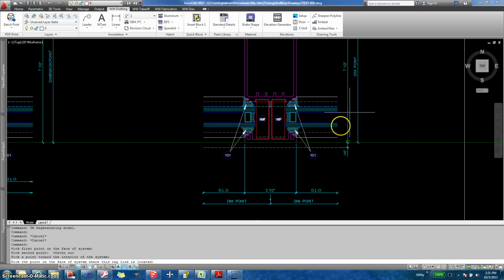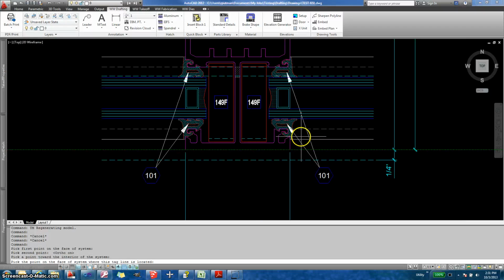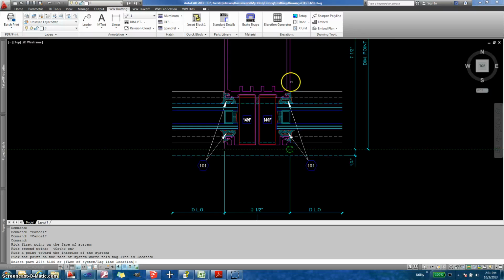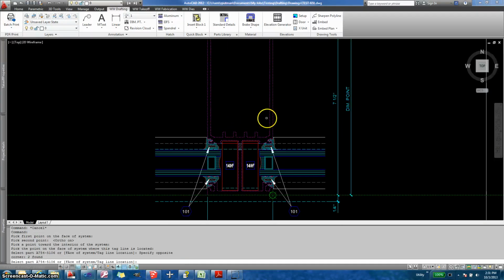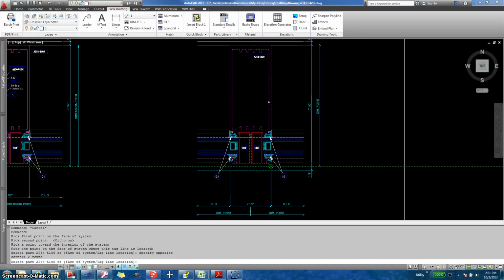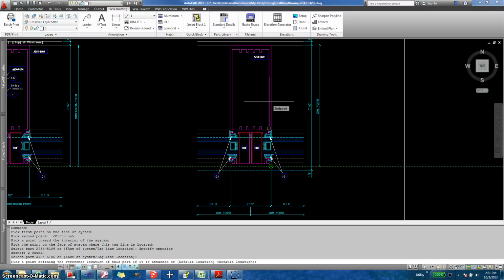Face of system where the tagline is located. We always put our verticals on the right side of the vert. So right here should be the tagline location. And now select the part. You can select some of the part. You can select all of the part. If it's modified, you can select what you have, and it'll try its best to figure out what it is. This part isn't attached, so I'm going to use default location.